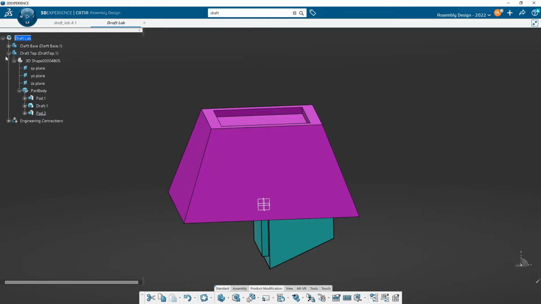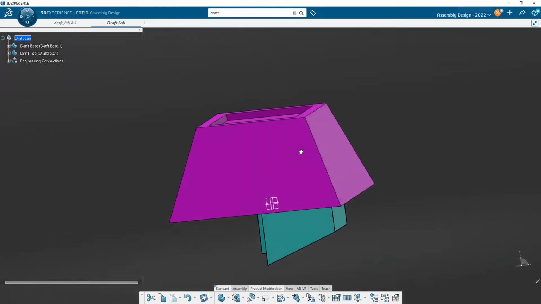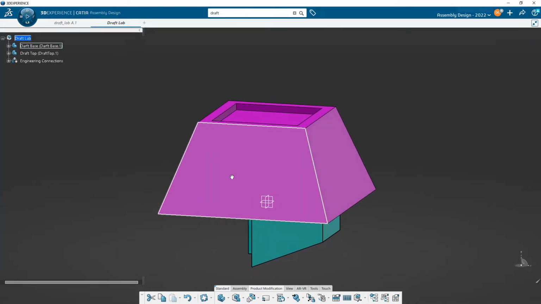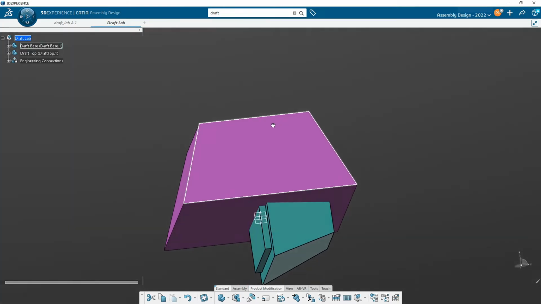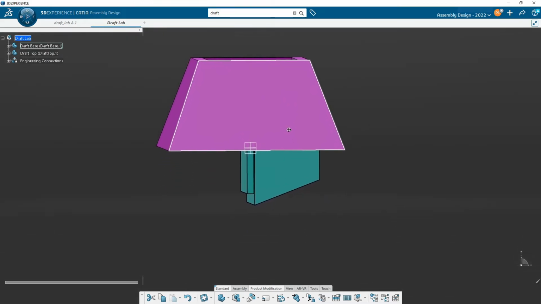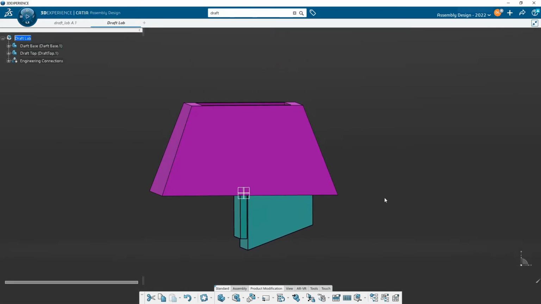I'm going to close that up just to make things look a little bit nicer. And then we can get to constraining this. So how are we going to do this? Well, if it helps you, we can move it around, remember, as long as we're in assembly mode first. So you look down here, yep, that's assembly.